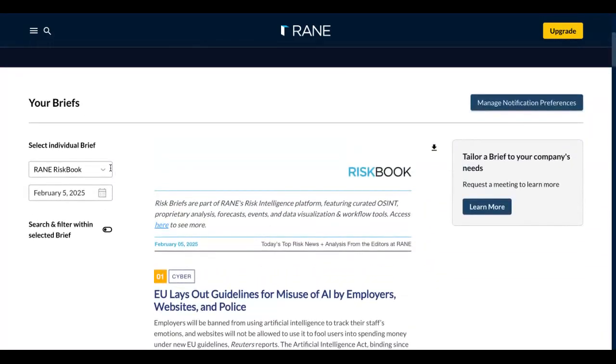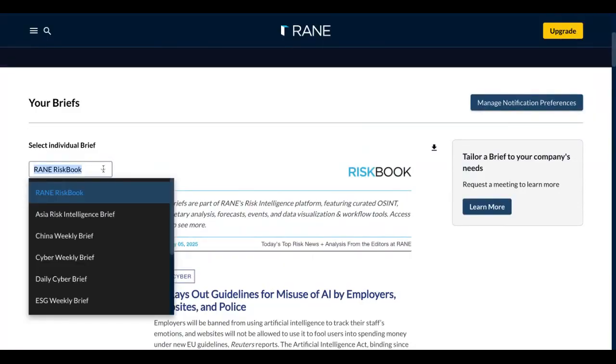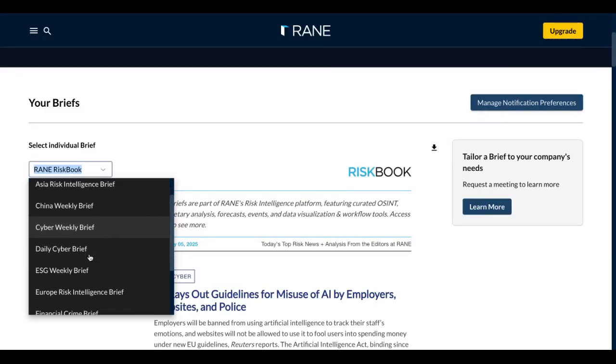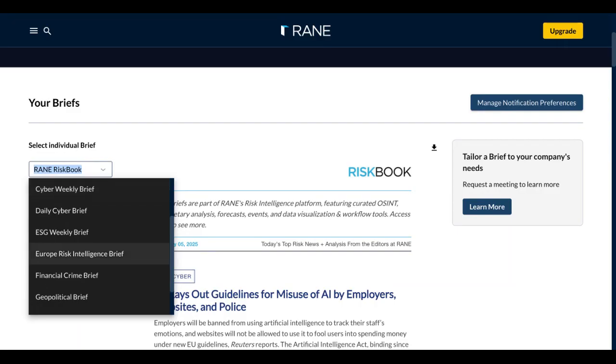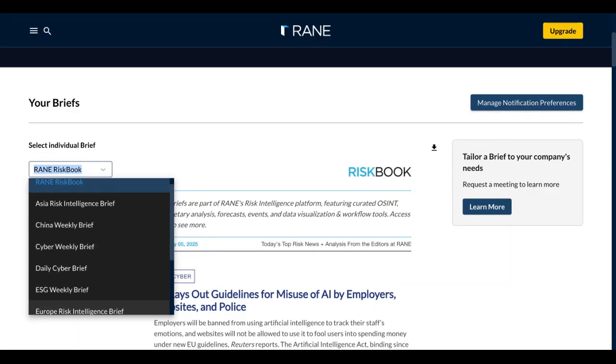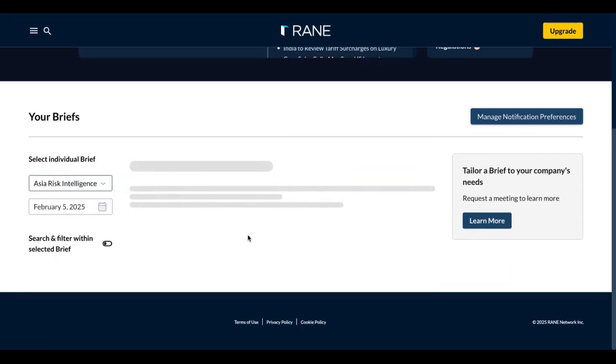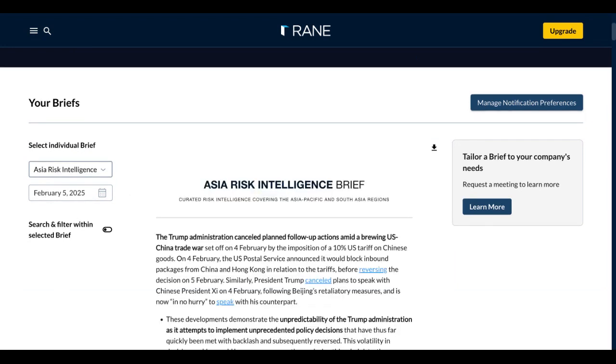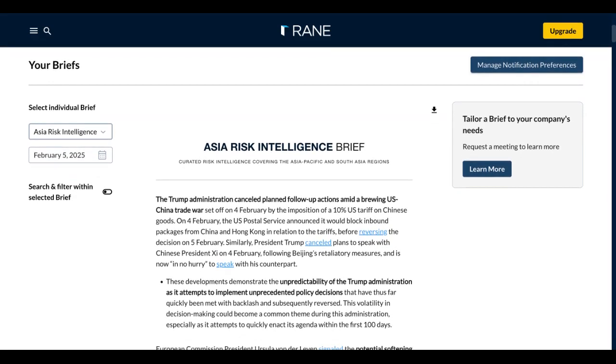However, there are additional risk briefs, intelligence briefs that we are producing, some of which are focused on a theme: cyber, ESG, financial crimes, geopolitics, as an example. Others are organized by region. So, specific in this case, the Asia Risk Intelligence Brief, as an example.